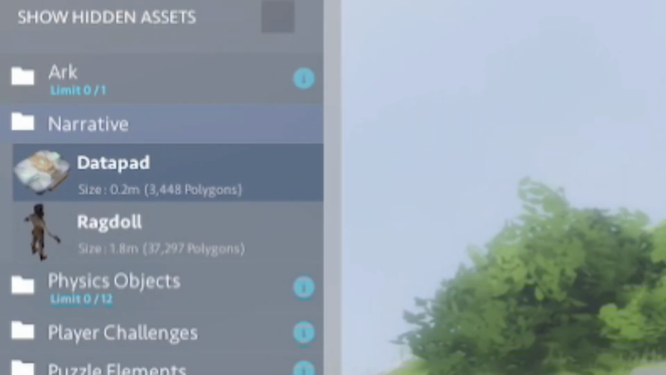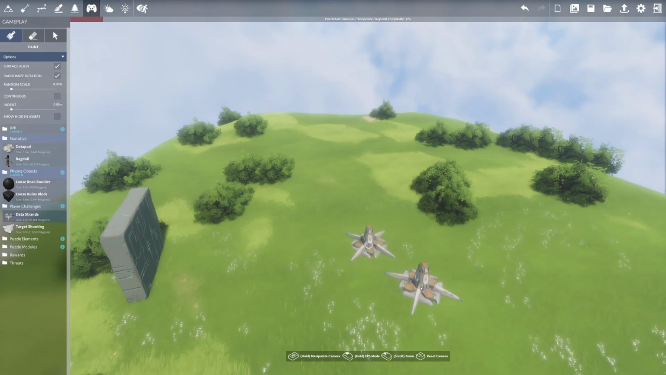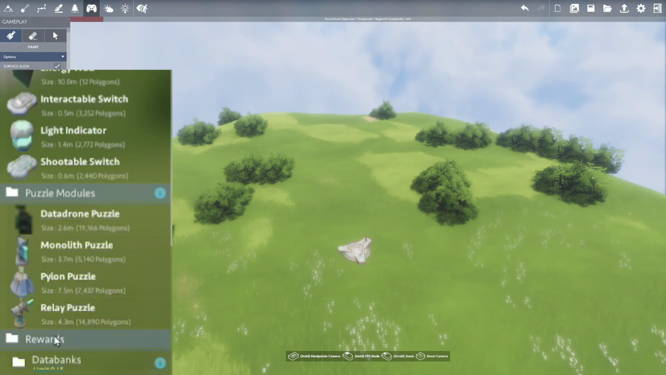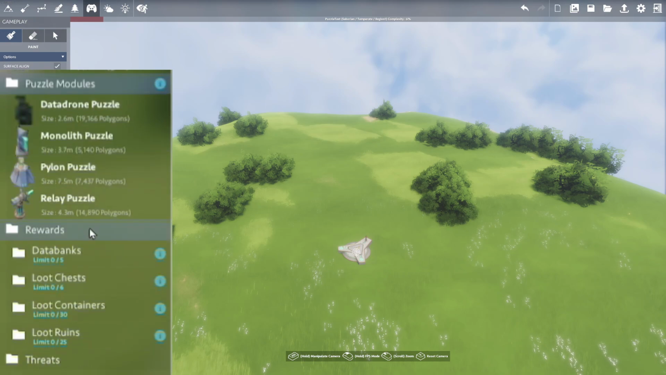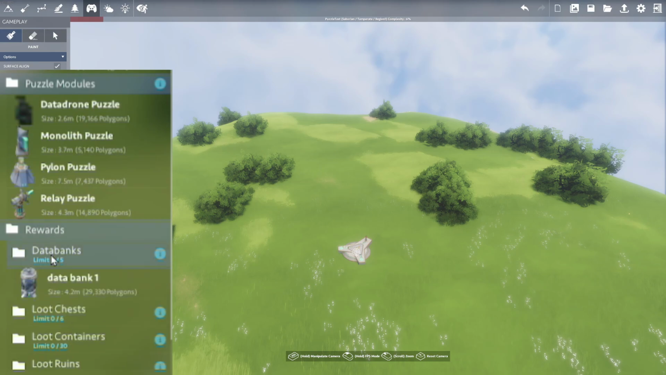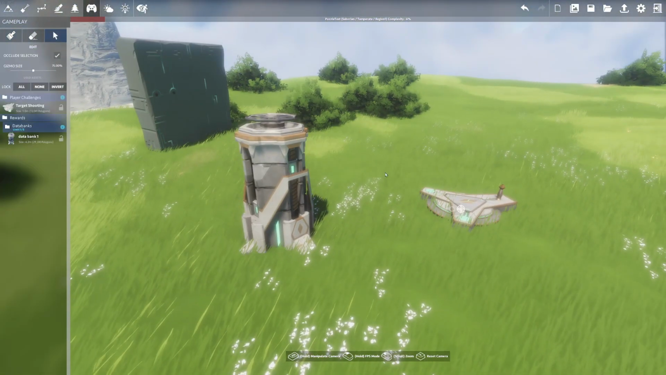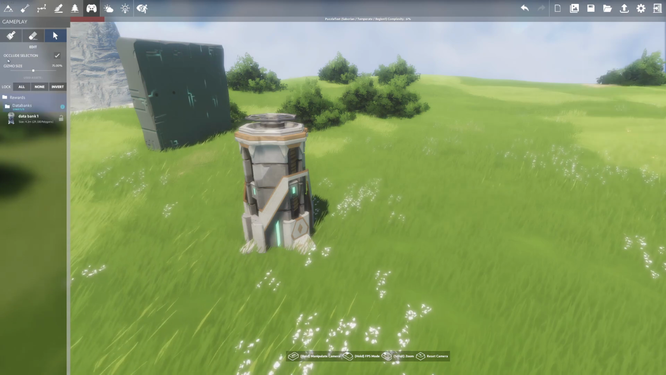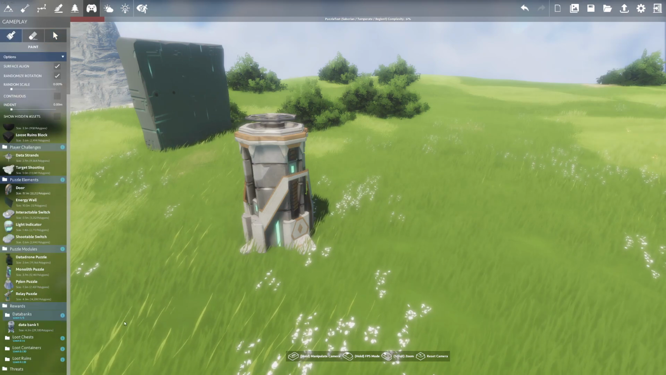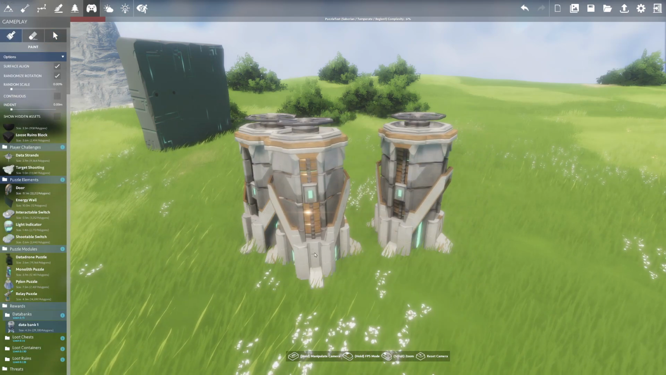Datapad and ragdoll relate to the physics objects, I think. I couldn't figure that part out. Let's skip to the bottom real quick and look at the rewards. If it's anything like Worlds Adrift, and I'm not saying it is, because I didn't get into the test group so I have no clue, but in the old game, the most important thing you were looking for were these knowledge tanks, so usually they are hidden at the end of a puzzle or something.